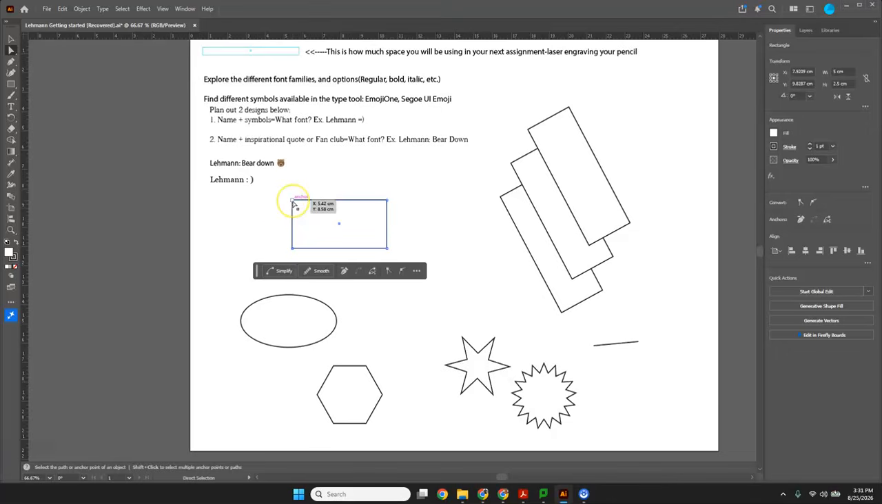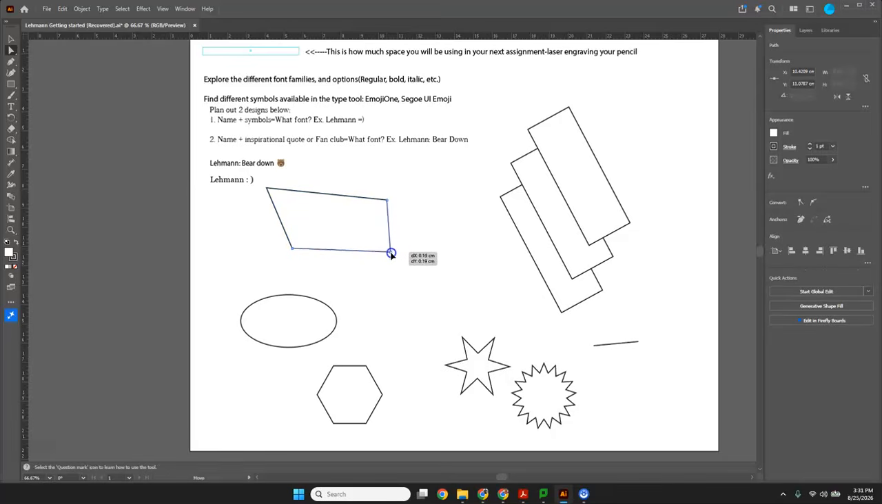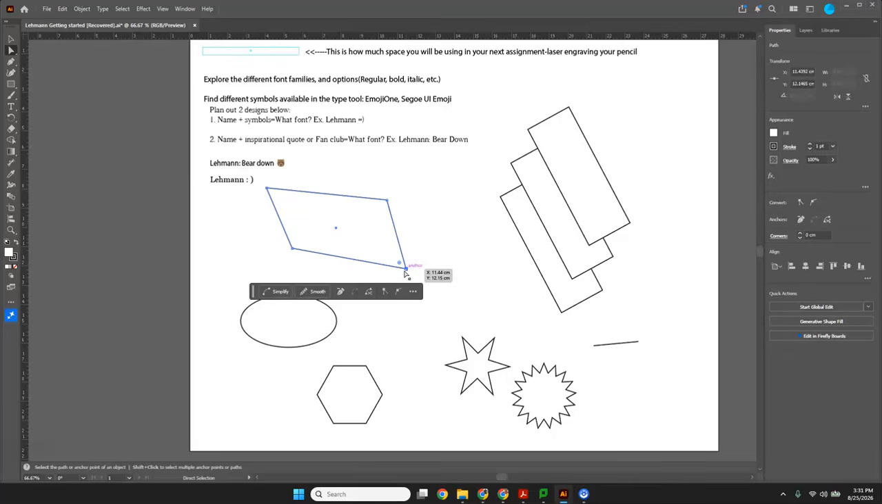If I come over here and hover over the anchor, or another way to think about anchor is the points, I can select that anchor and drag it, and it allows me to transform where that point or that anchor is freely. I can do the same thing with the other side. Select the anchor and then click and drag the anchor to kind of turn this into more of a rhombus or a trapezoid.